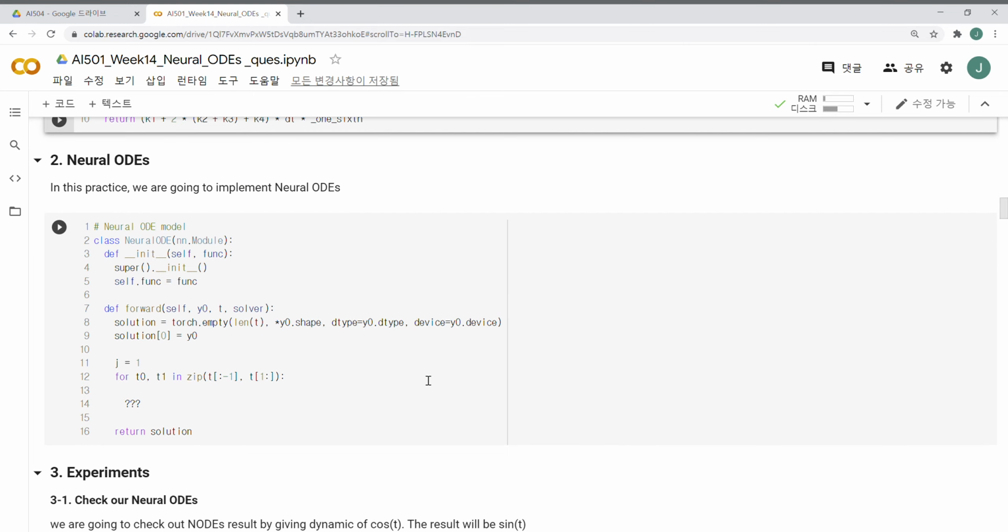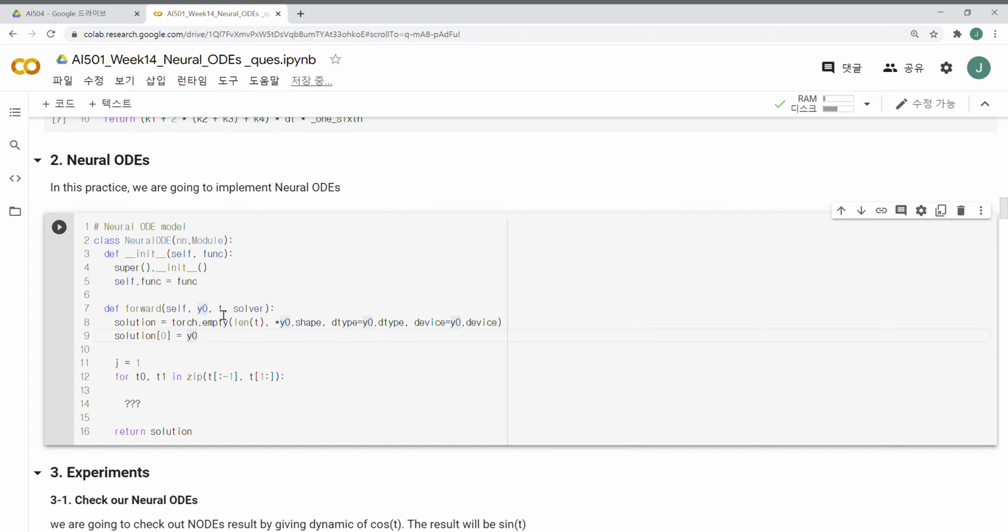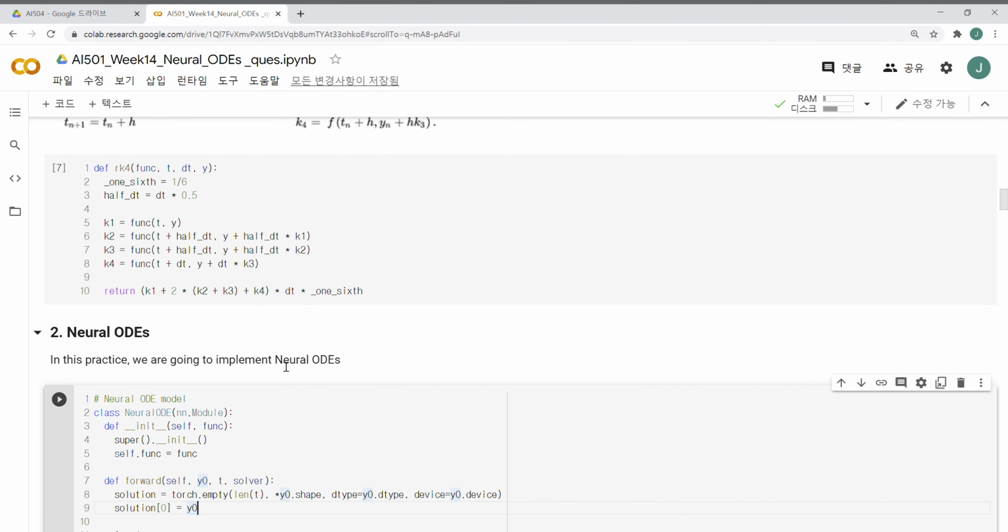And now we are going to implement the Neural ODE using the functions that you have implemented above. So this will be the Neural ODE model. For the init function, you are going to get the function, which will be the dynamics of the model. And for the forward function, we have to use the solver to solve the equation. And this y0 will be the initial value, and t will be the time steps at which we want our values. And solver is the kind of solver that you want to use in your ODE. So in our situation, it will be either the Euler solver or the RK4 solver.